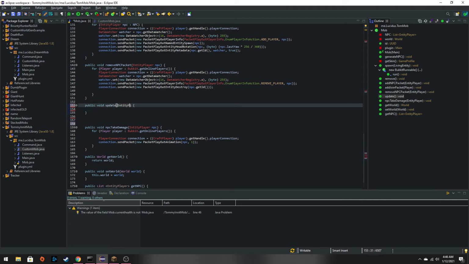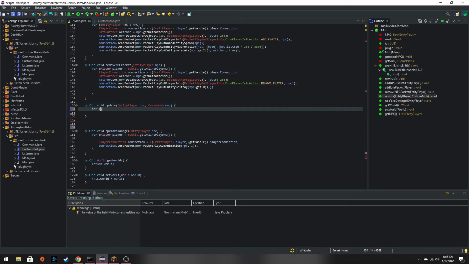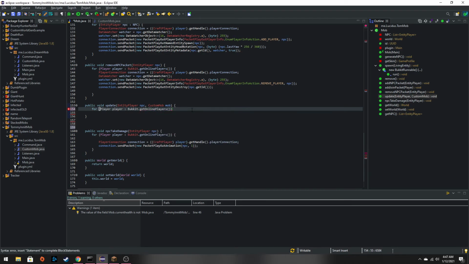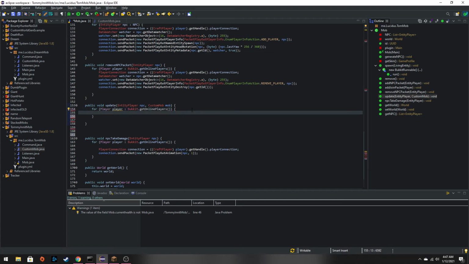First we're going to change their head rotation based on the custom mob's rotation. So for putting in the NPC and the mob. And for all these, we're going to do a for loop just so all players see it, because we're dealing with packets, and it would be pretty problematic if only one player could see it, unless that's what you want.